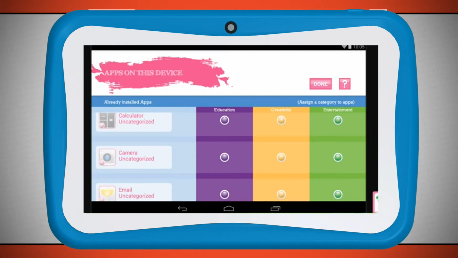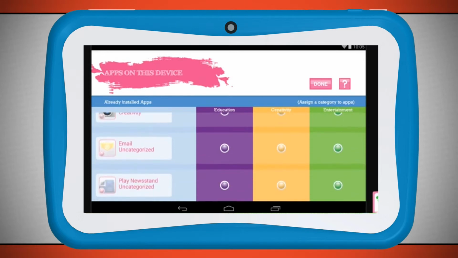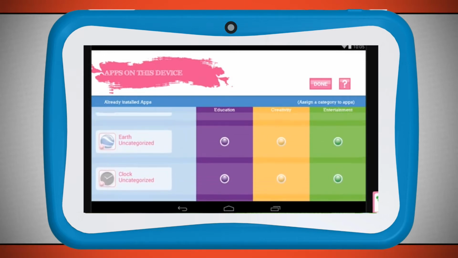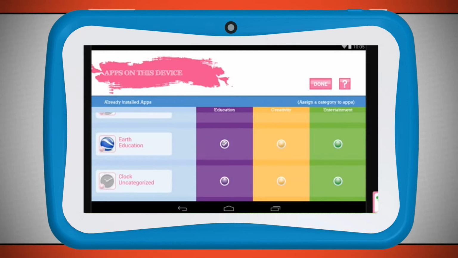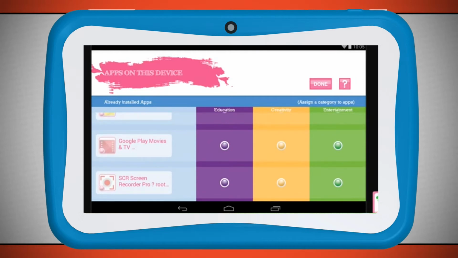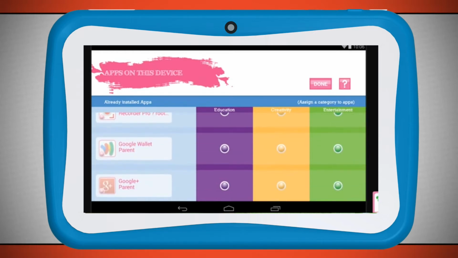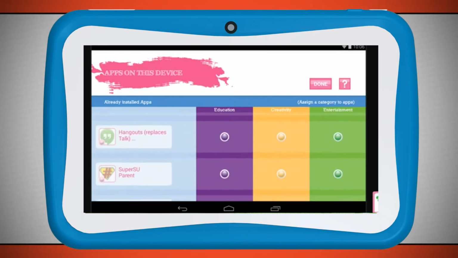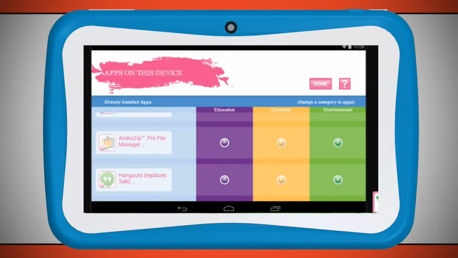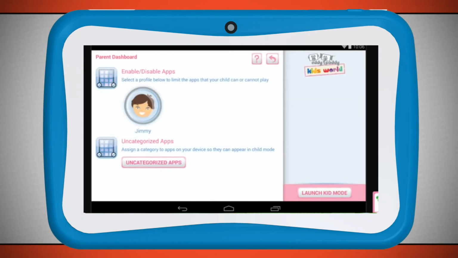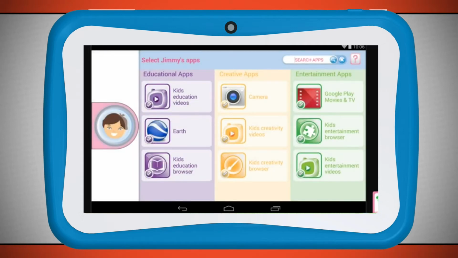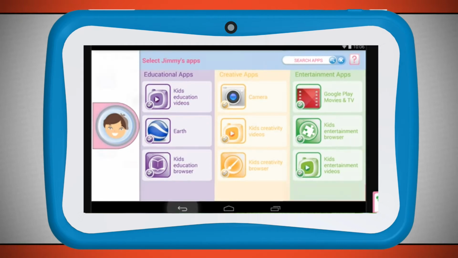So for example, if I wanted my child to be able to take photos, I might put the camera maybe in the creativity section to allow them to take photos for creativity. Maybe here on Google Earth, I thought that's a great education app. I'll tap on education, allow them to use Google Earth. Maybe I have downloaded movies in the Play Store that I'd like my child to be able to watch. I'll go ahead and select that for the entertainment. And I can keep going through all the apps on my device and putting them in the different categories. Tap on done. It saves my changes, and I can tap on my child's profile again, and now I can see that I have newly added apps into my categories.